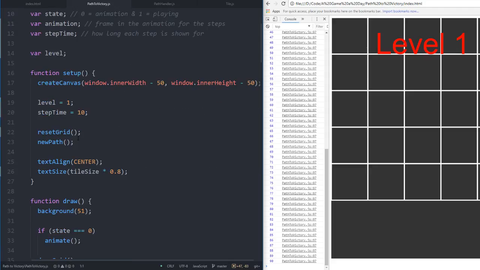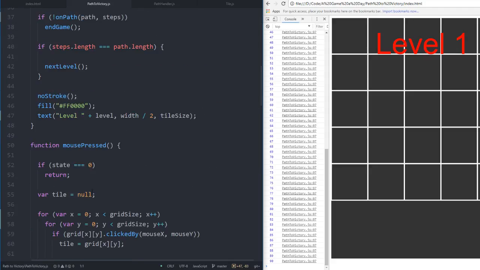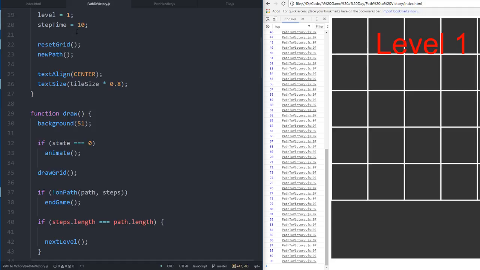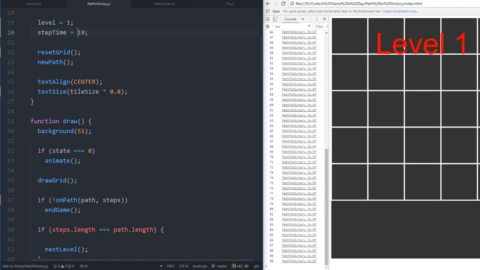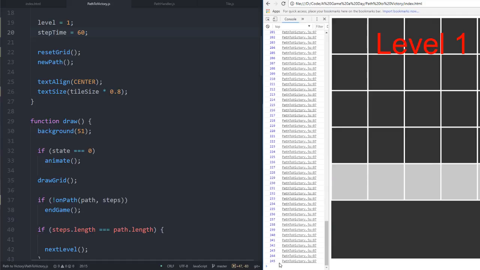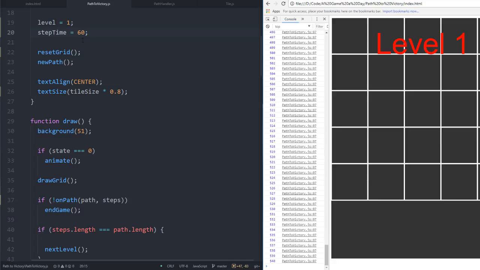So if I increase step time, where is it? Step time to something like 60, as it was, then we'll get to something like, yeah, okay, so we just continuously count up. Cool. I'm gonna change this back to 10. That makes sense.